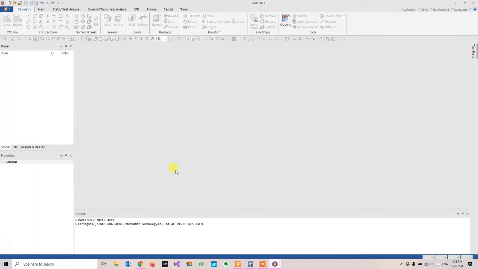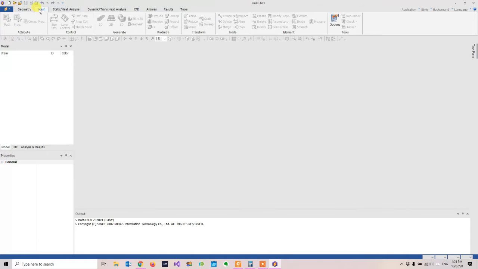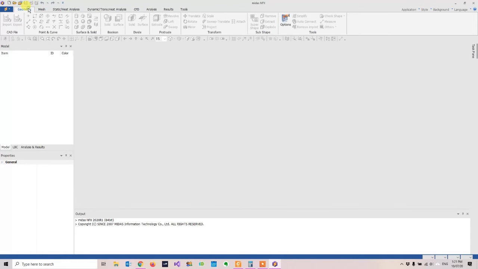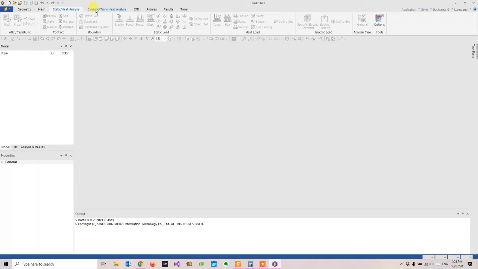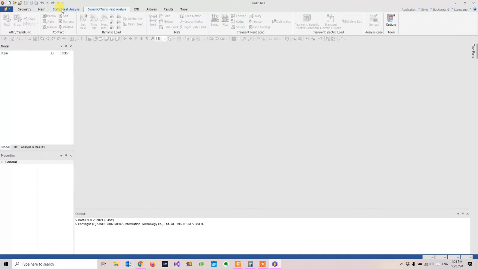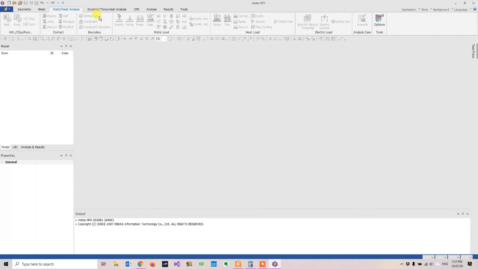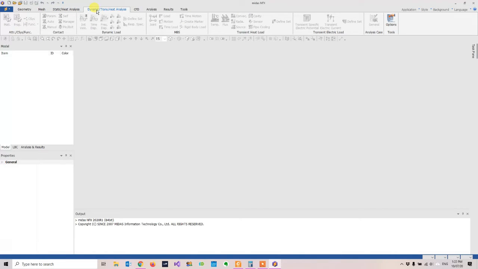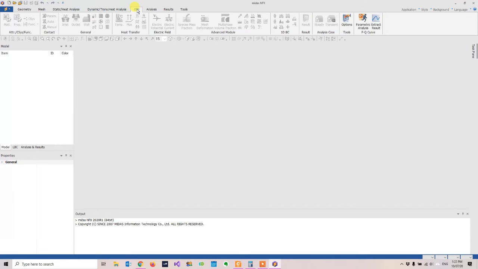Alright, so we have the graphical user interface of midasNFX, and on the top we have a few tabs that enable you to make the modeling for either FEA analysis or CFD analysis. Through these tabs, you are able to set up your own case study in the FEA boundary conditions, which are static heat analysis and dynamic transient heat analysis. At the same time, we also have the CFD setup.